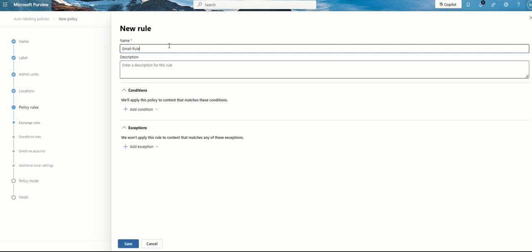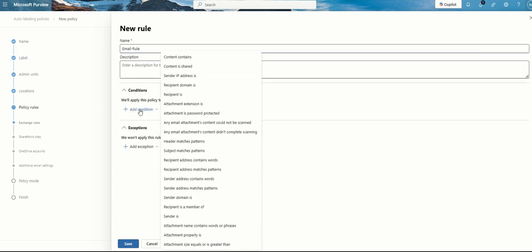Email rule. Then you can add a condition, let's say content contains specific sensitive information, or content is shared to someone, or sender IP address is something you can specify, or recipient domain is something you can specify. Let's say you want to send this to someone outside the organization from a different organization. Then you can add the domain of that organization so that the label will be applied to an email which is being sent to them.